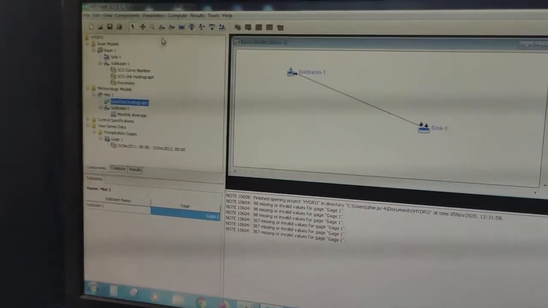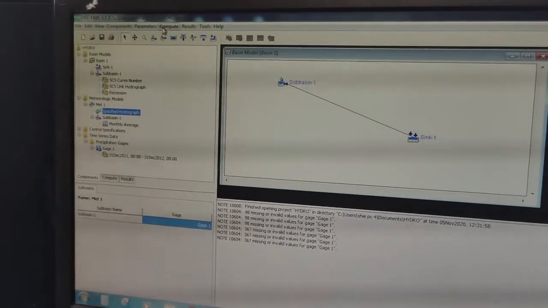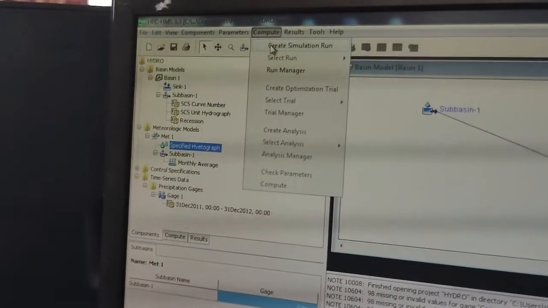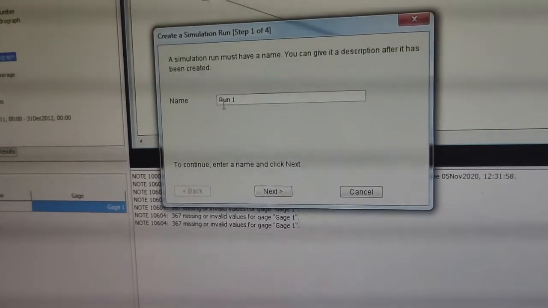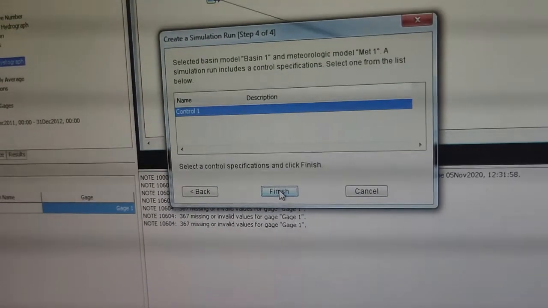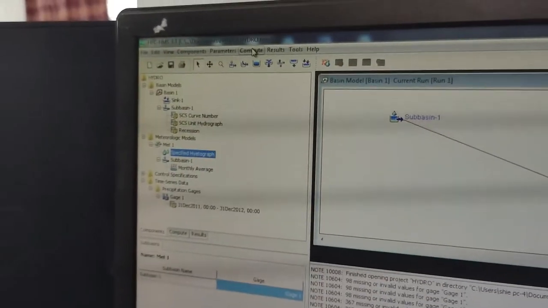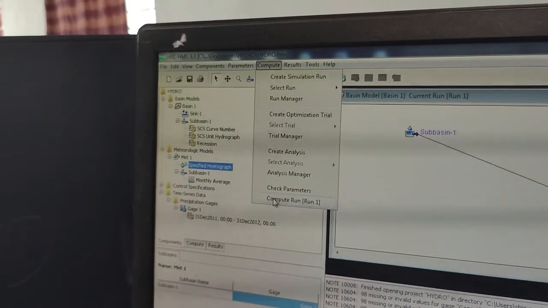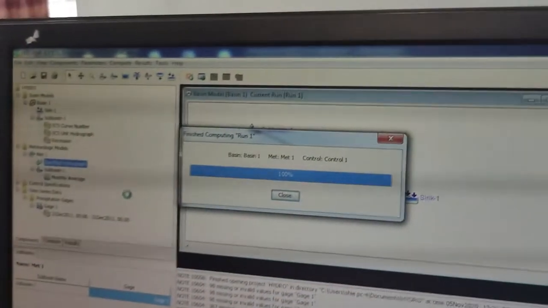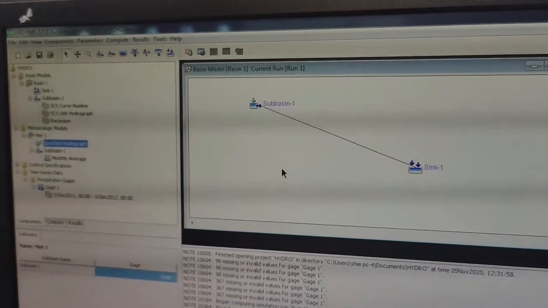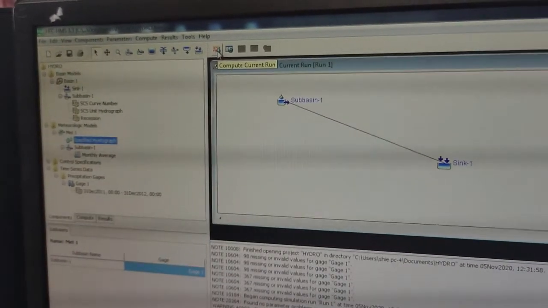Then the next thing is to compute. So how to compute? In the compute section there is create simulation run. Create simulation run name, you can change the name also. For now it is run 1. Then click on next, next, next and finish. Then again click on compute. Then just scroll down to the last and select compute run. So finished computing run 1. So close. So we have computed it.